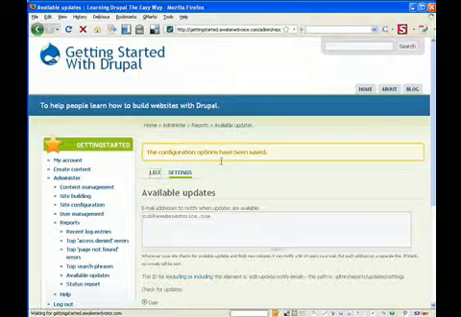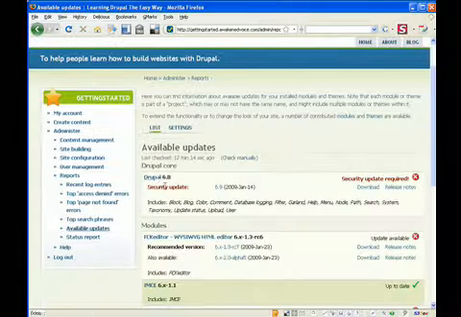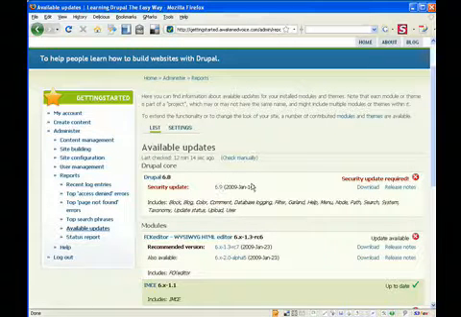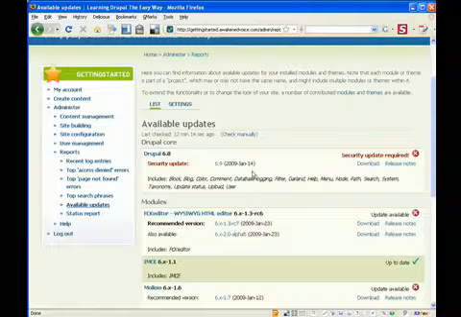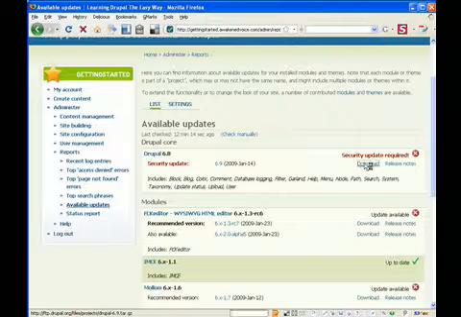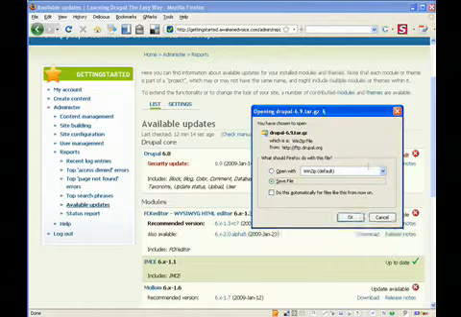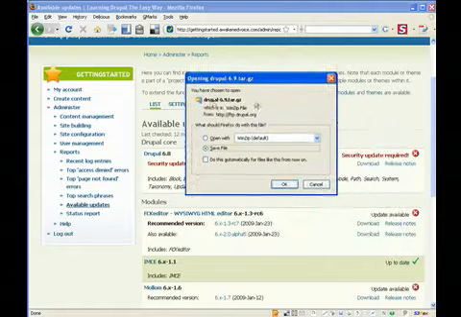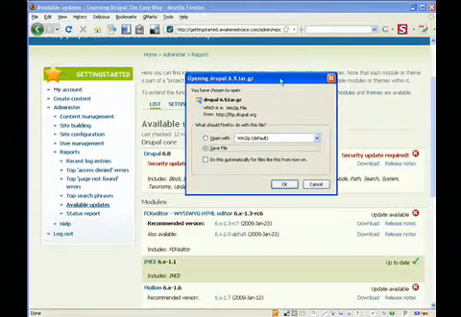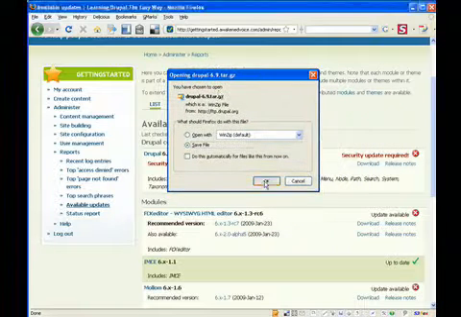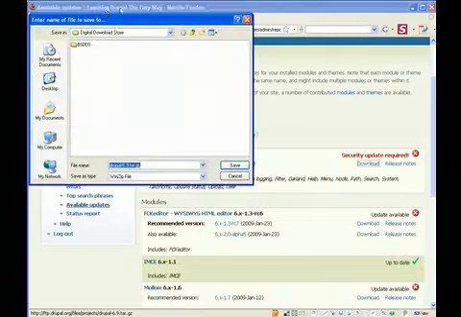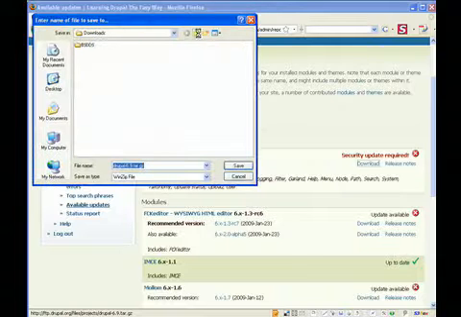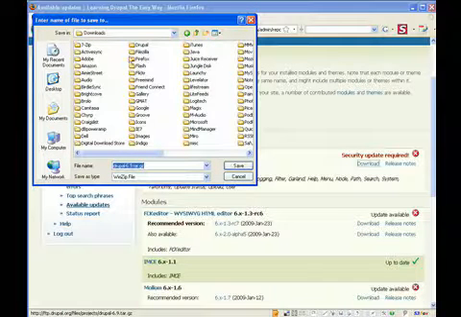So if we go back to our list, we can see that Drupal 6.8 needs to be updated to 6.9. So let's do that real quick, and I'm just going to run through the really quick and dirty way to upgrade your installation. First thing you want to do obviously is click the download button, and that should generate a pop-up window that allows you to save the file. And what we're going to do is save that.